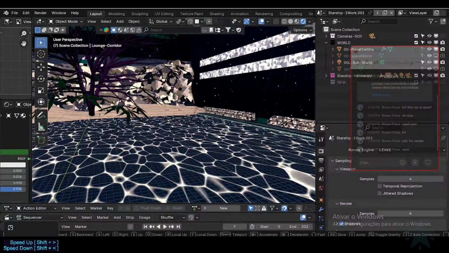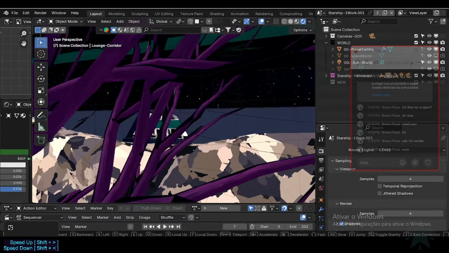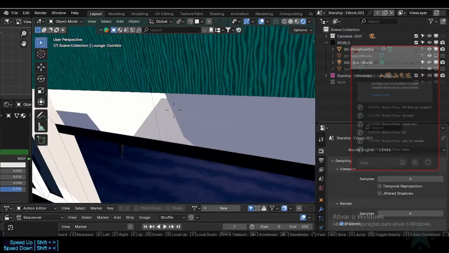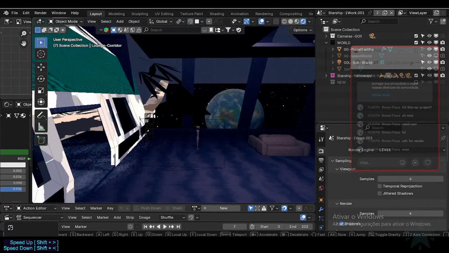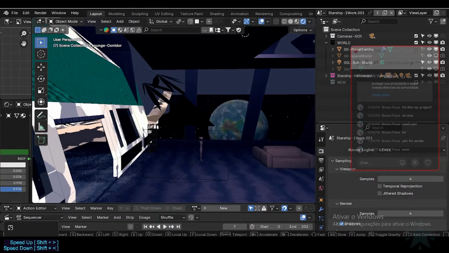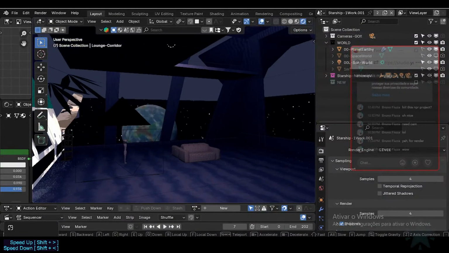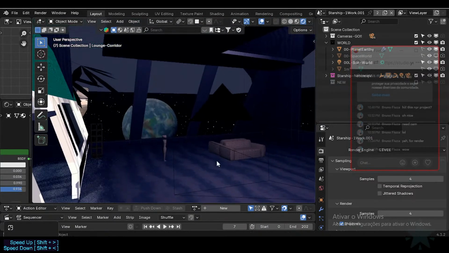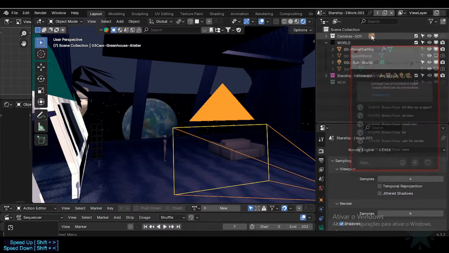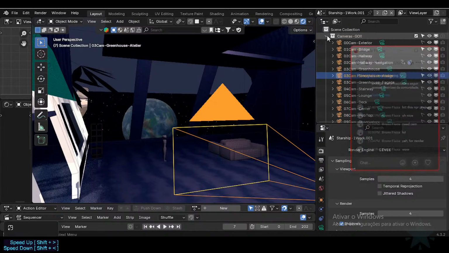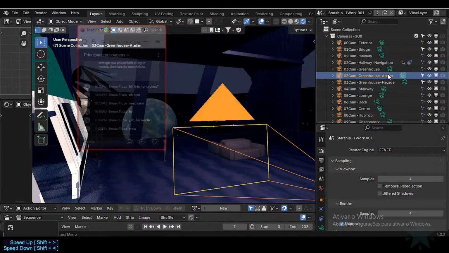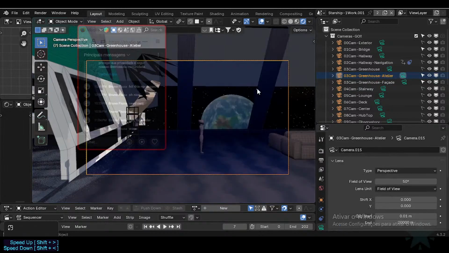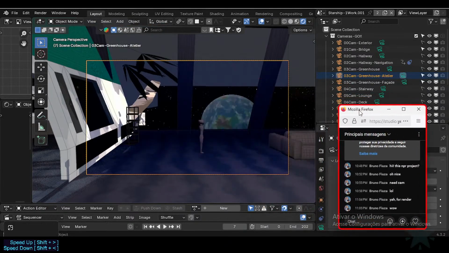This is a long project. I was doing these interiors for a while, but I'm still not savvy enough in this stuff, so I'm still exploring. But here is the cool trick. Let's go into this camera here and try to make some compositing. I'll show how that works.